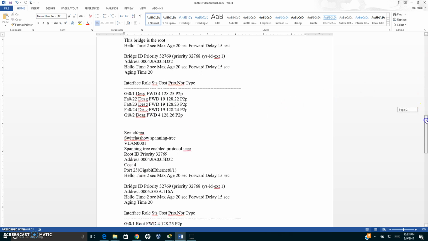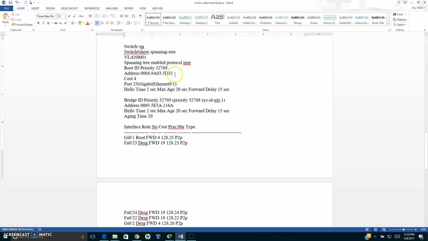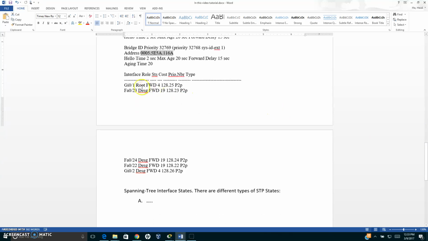Now, if I scroll it down, if I run this command show spanning tree, notice that this is not a root bridge. Why? Because as you can see, the MAC address on the root ID and the bridge ID are different. So this is not a root bridge. If I look at the bottom, the port roles are not all designated ports. One of them is a root port. So this is not a root.